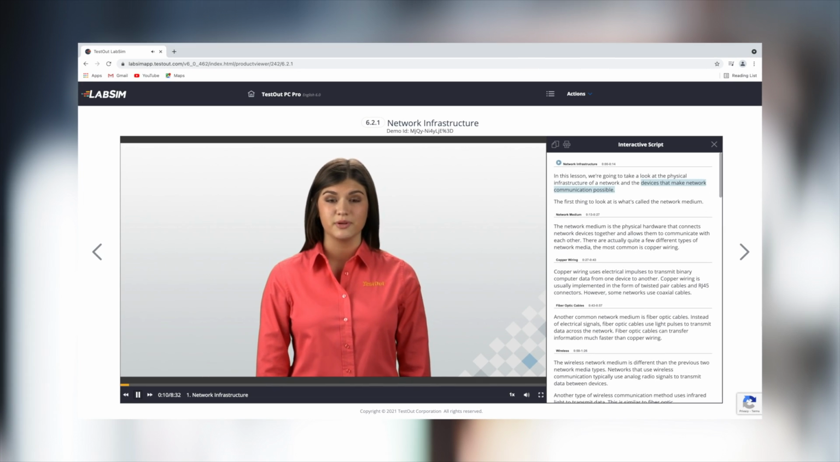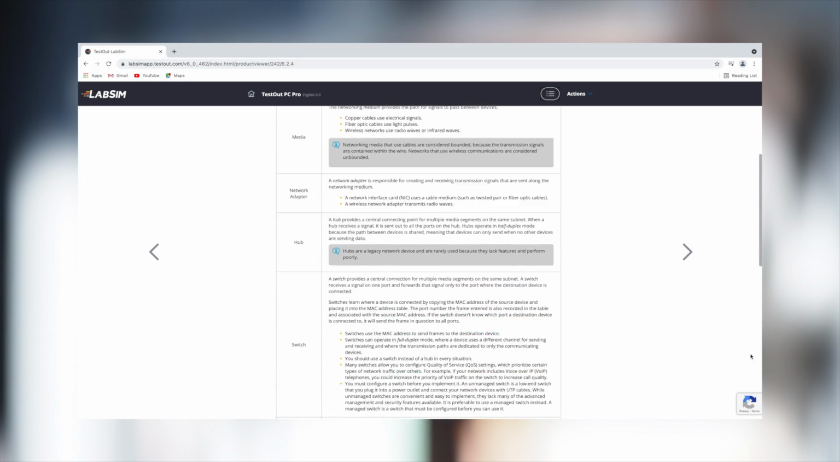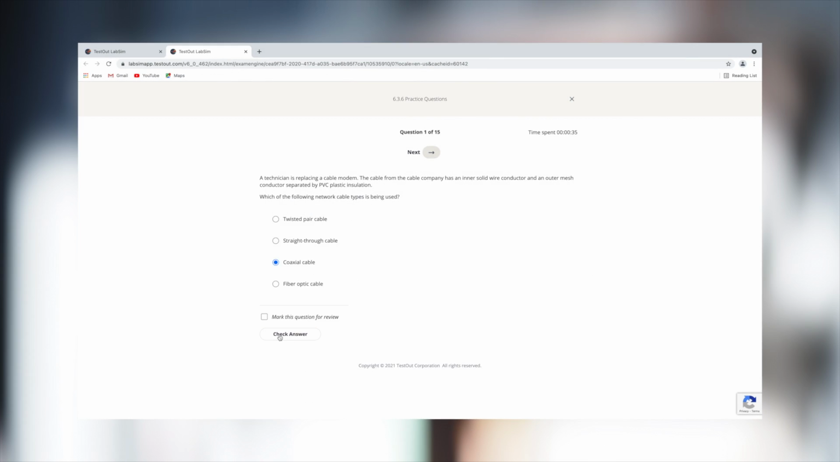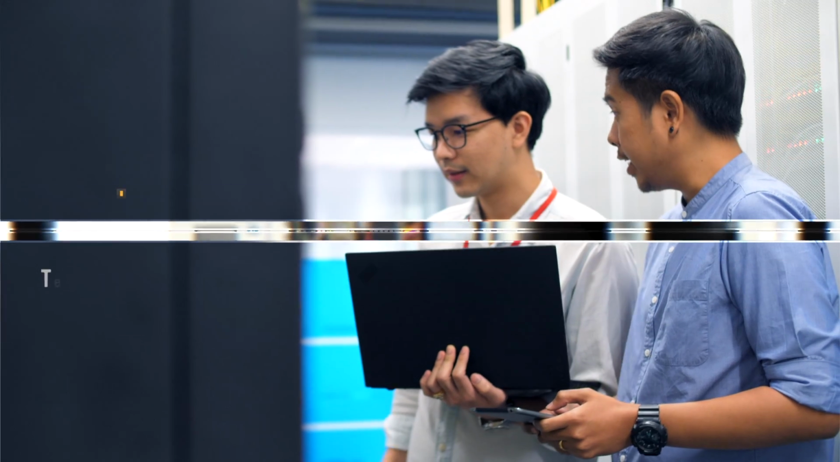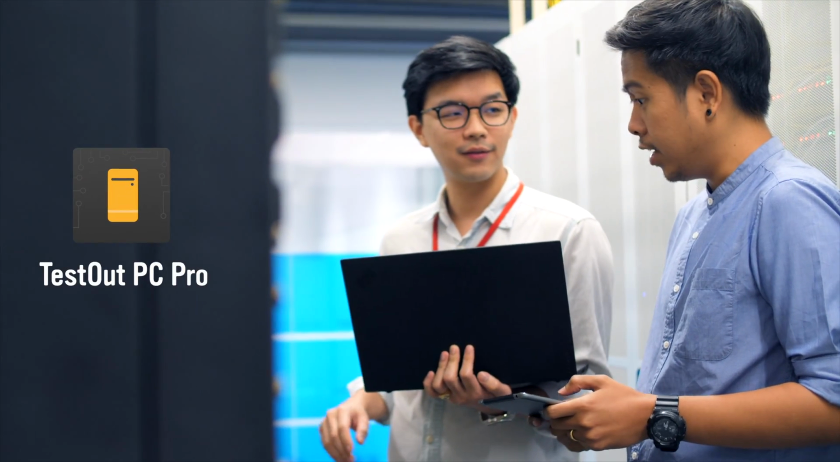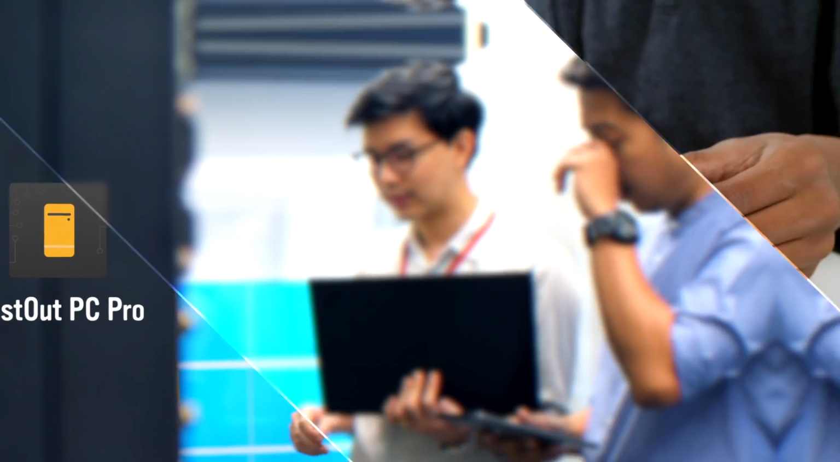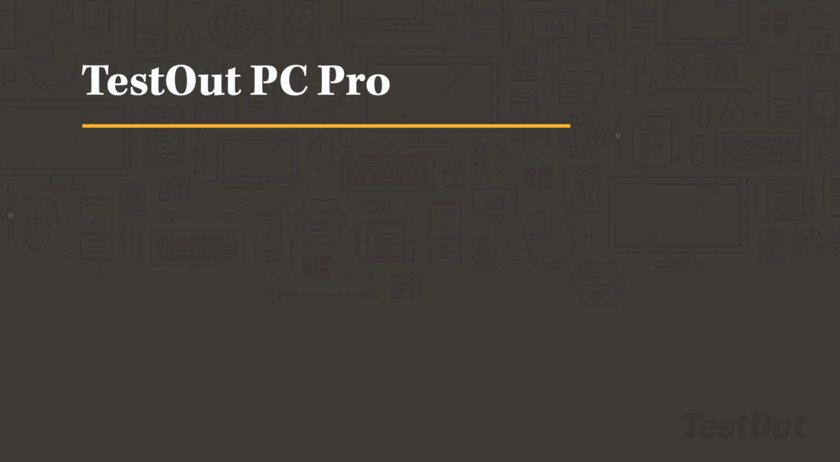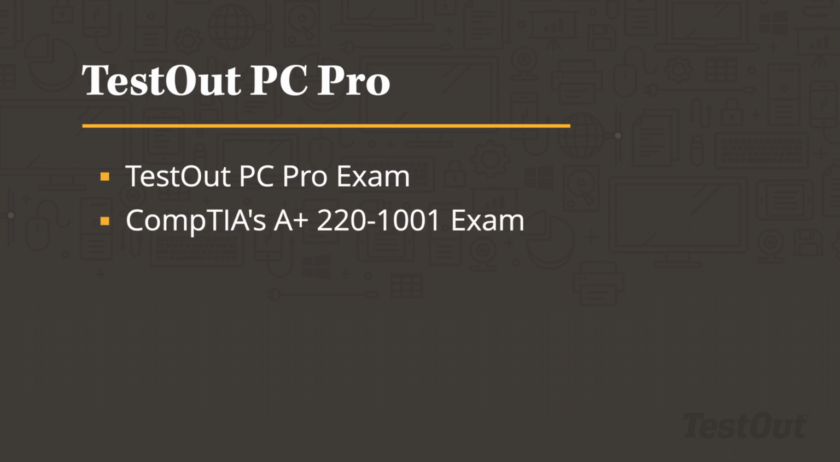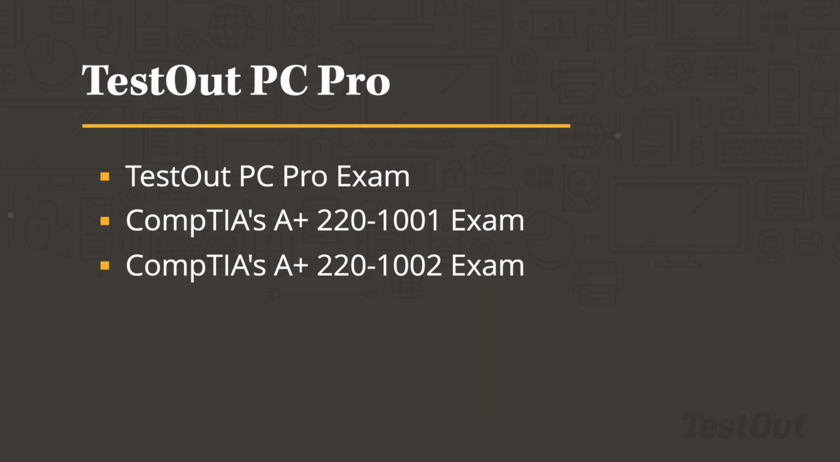using a unique combination of video, text lessons, exam prep, and interactive lab simulations. TestOut's PC Pro is an all-in-one training solution that helps students develop the skills they need to become an entry-level IT technician. Upon completion of the course, students will be well-prepared to take TestOut's PC Pro certification exam, as well as CompTIA's A+ 220-1001 and 220-1002 certification exams.